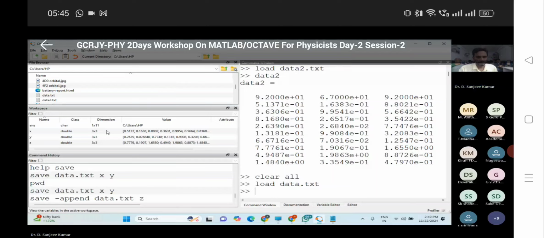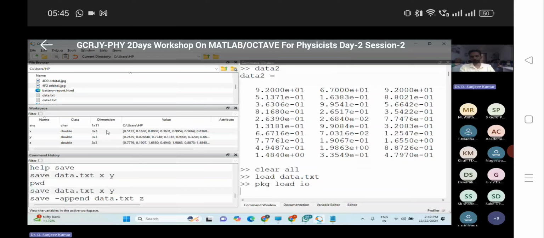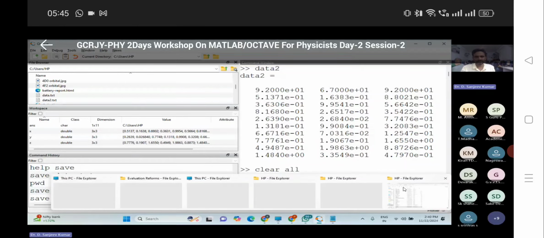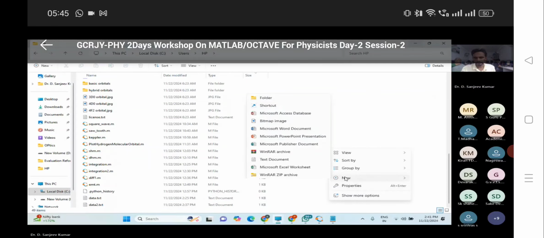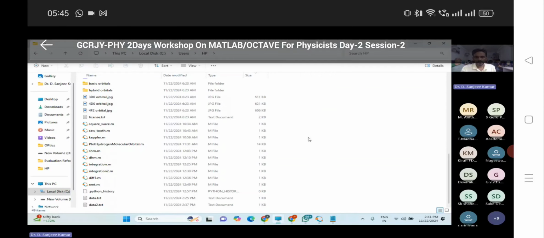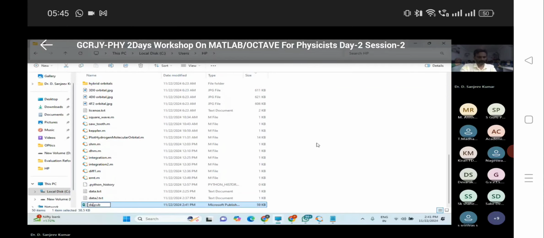And there is another option, pkg load io, the input output tools. If you load that, you can import data from an Excel file also. Then you can use the xlsread and xlswrite options. Let's say you have a Microsoft Excel document, data.xls.